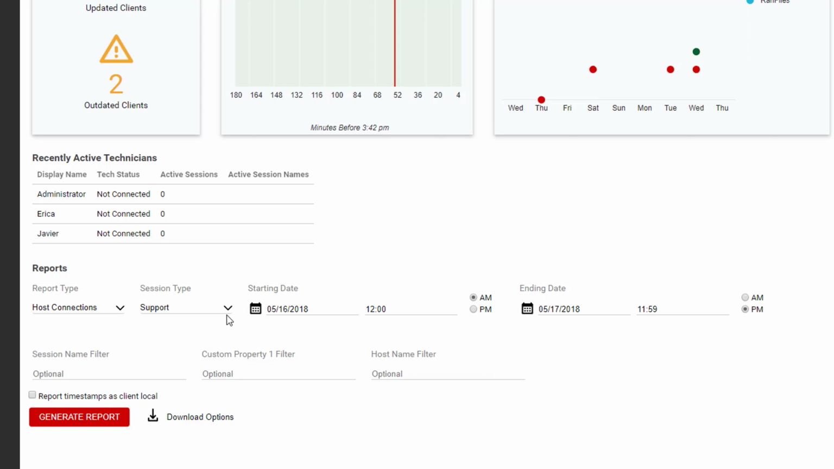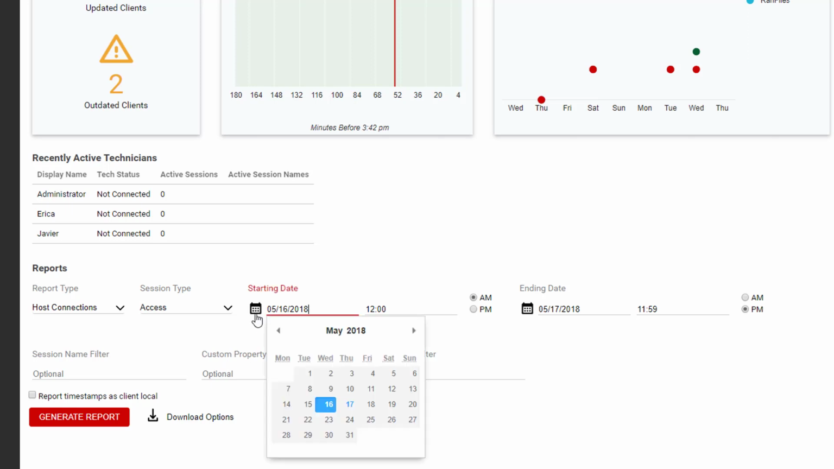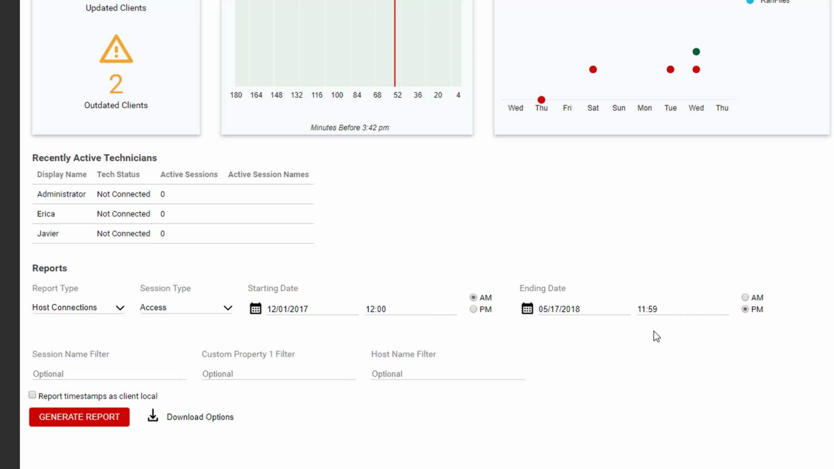Second, pick a session type: support, meeting, or access. Next, choose a date and time range for the report. Also, you can apply one or more filters to your report. If you want the report to only include a particular session, enter its name in the session name filter.